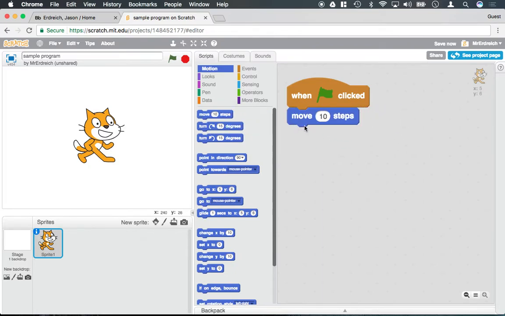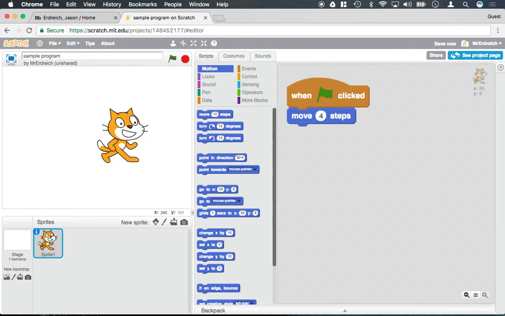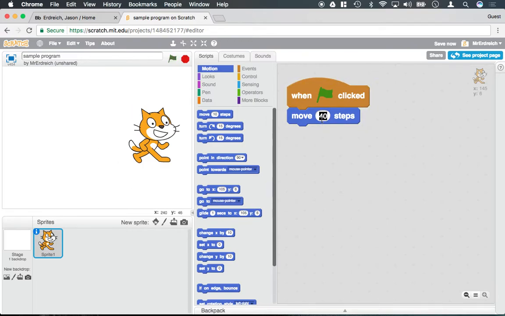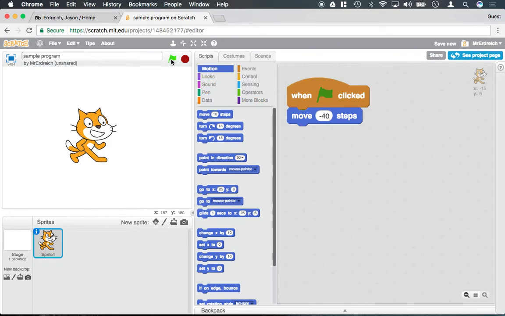So let's see, if I drag move 10 steps, and if I hit the green flag, the cat will move across the screen 10 units. Now I can change this number. In fact, I can change anything in a white box because they are just input numbers. So I can say something like 40 steps, and the cat will now jump even farther. And if I put in a negative number, like negative 40, the cat will go backwards.